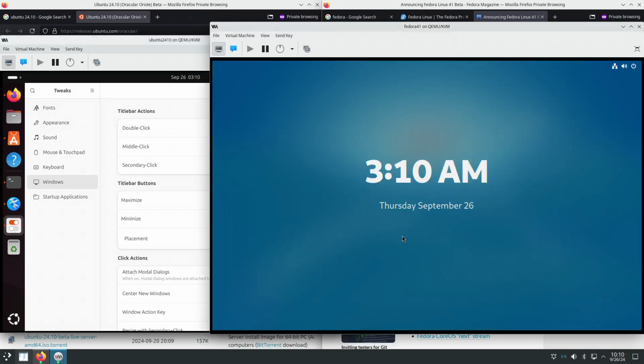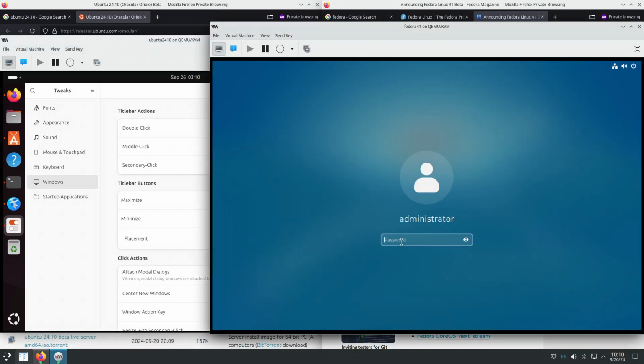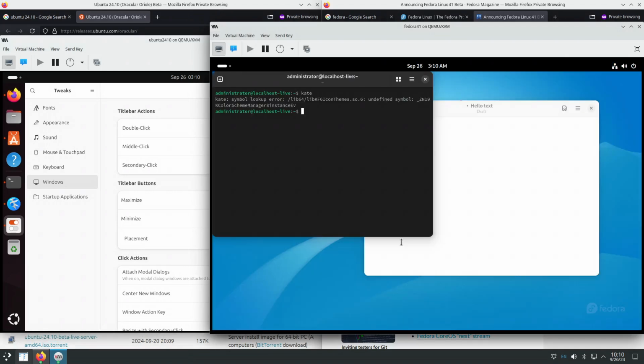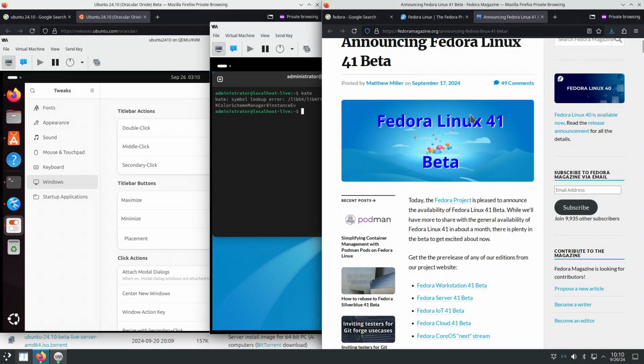Okay, so this is it. This is how you install the fresh releases of Ubuntu 24.10 Oracular Oriole Beta and Fedora Linux 41 Beta.